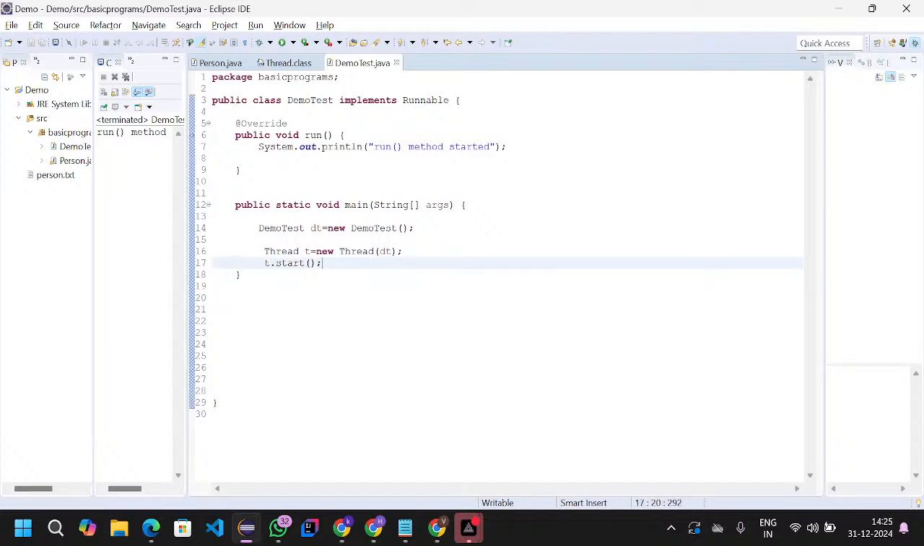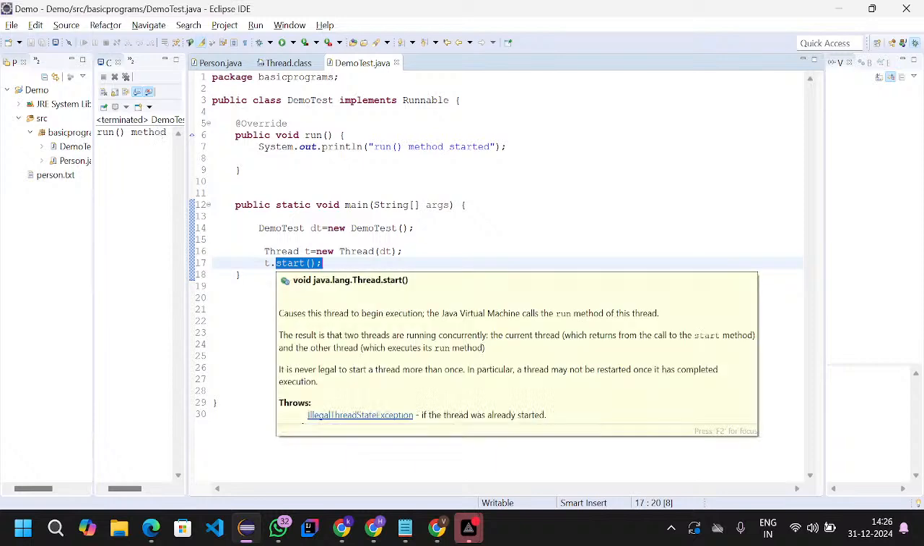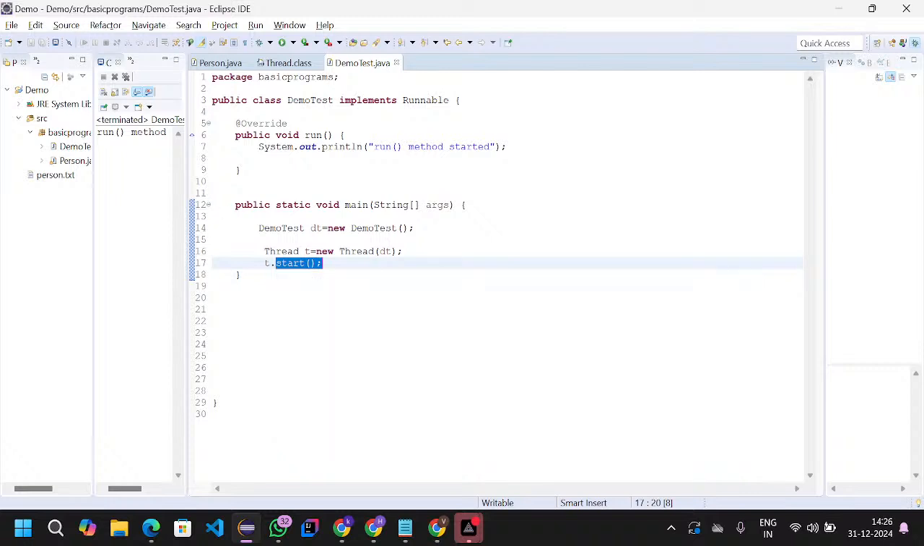So here the thing is, when you call the start method, then the thread scheduler will come into the picture. Who is executing this? The thread scheduler. When you call the start method, the thread scheduler will execute the thread, and it starts its operation. So that is the thread scheduler.